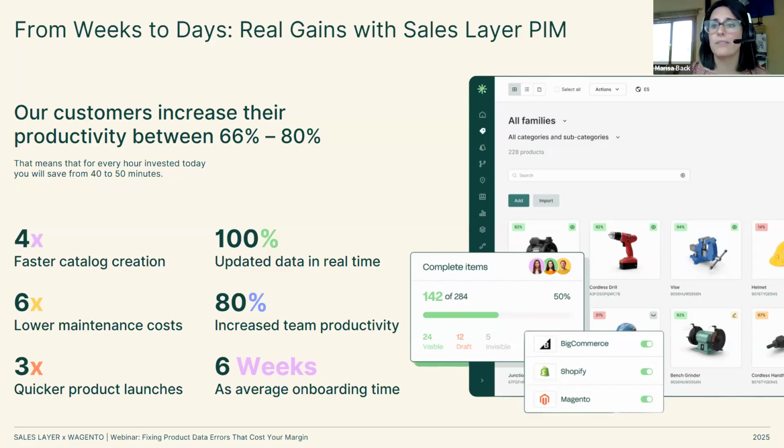Lower maintenance cost. We have a team of engineers that are keeping track of our PIM tool. We also have our solutions partners that are there to provide assistance on just overall maintenance of the tool as well. And so we can have lower maintenance cost because we are providing the support for you. Quicker product launches. Again, if you are able to have marketing, content, translation team, design team, everyone working on a product, then you're going to see faster results on being able to launch your products.